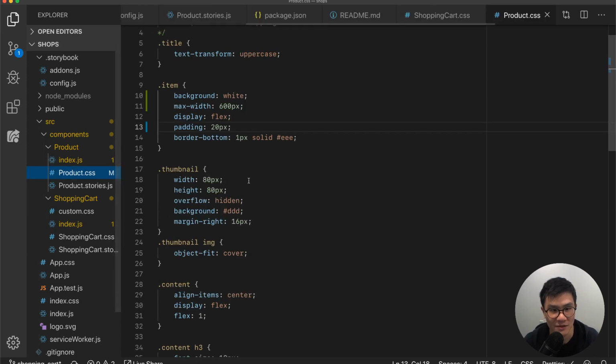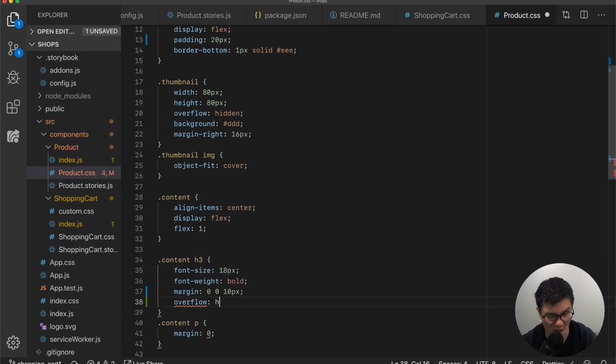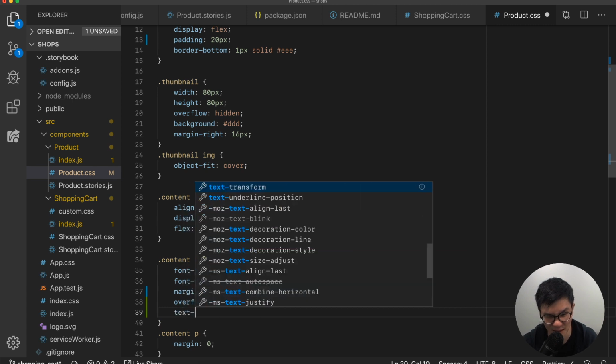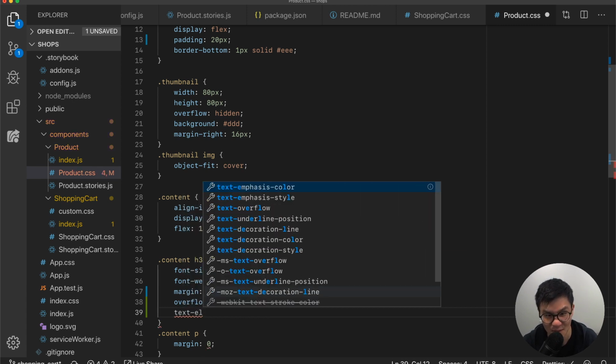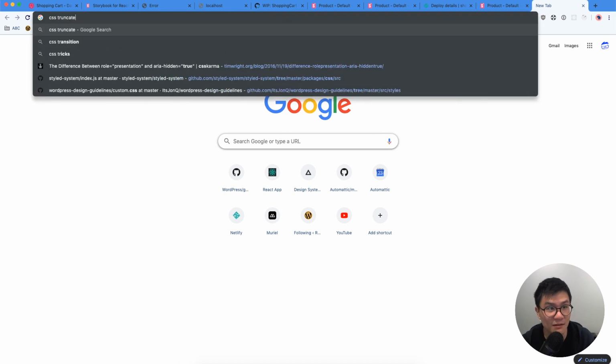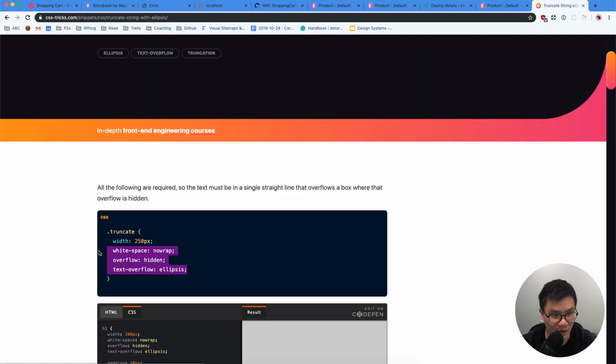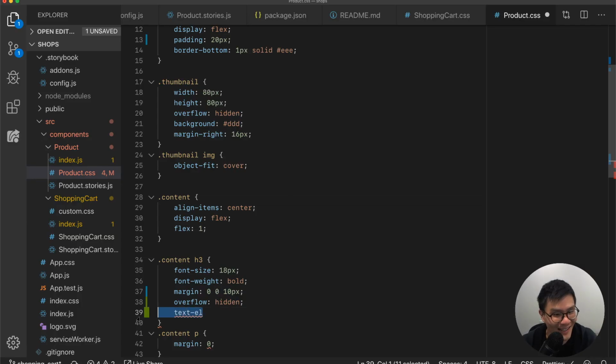Title, the H3. The H3 needs to do something. Here's how you do it. I always forget how to do it. It's overflow hidden, text-overflow ellipsis. This is what you do. You search CSS truncate, and then you go to CSS Tricks, and then you copy and paste whatever they have, and then you use it. That's how you do it.